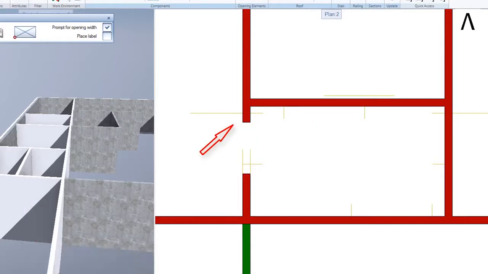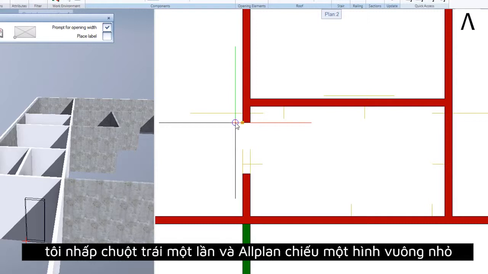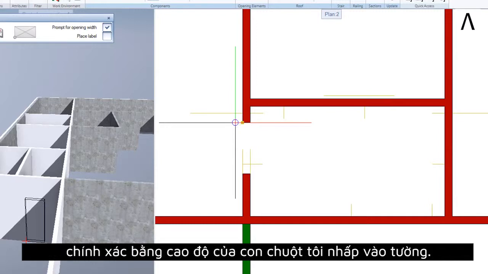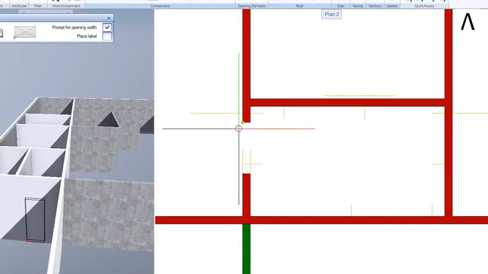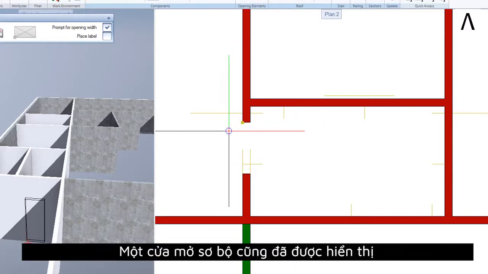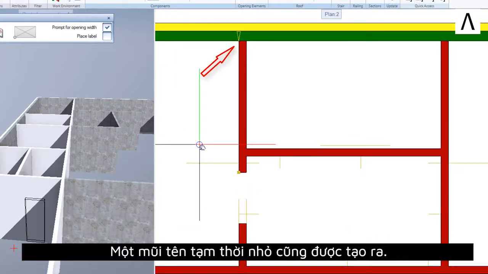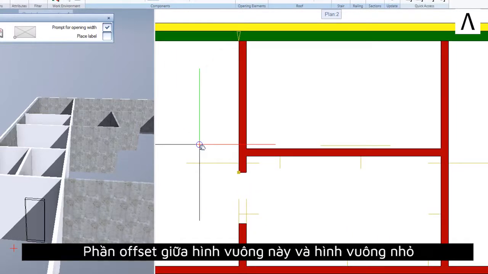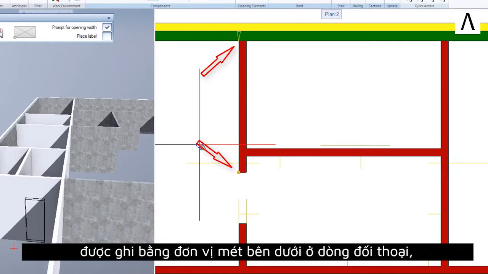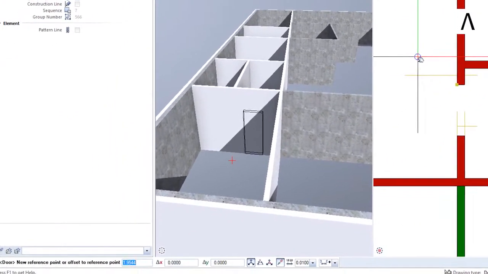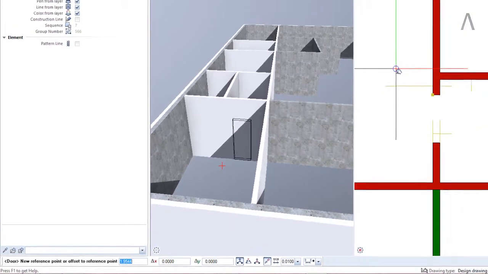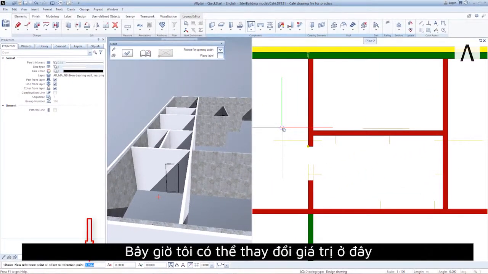Somewhere next to the wall, I left-click once and Allplan projects a small square exactly at the height of my mouse click on the wall. A preliminary door opening is also already shown even in the animation. A small temporary arrow is also created. The offset between this and the small square is specified in meters below in the dialog line and should help me with the entry. I could now change the value here and confirm it by pressing the Enter key if I had considered a value for the doorstop.